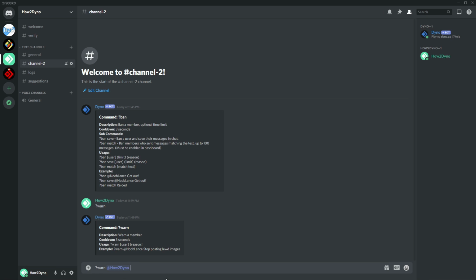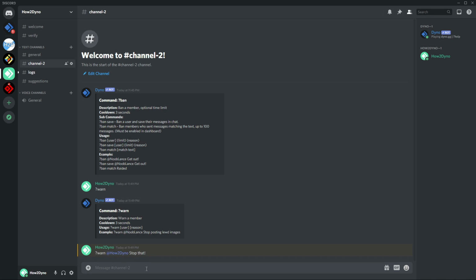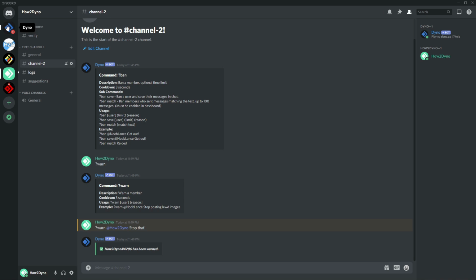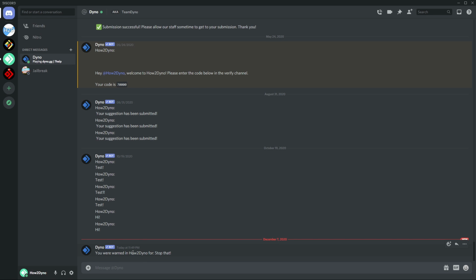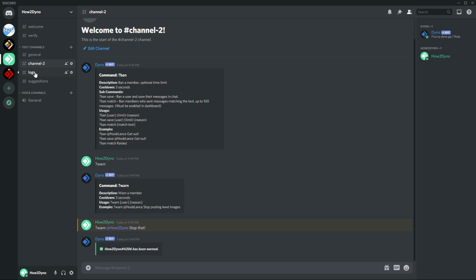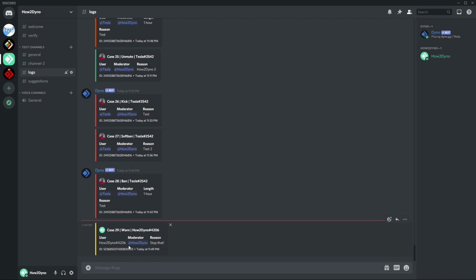So we just use user ID or user mention. I'm going to warn myself and just say, stop that. And as you can see, we got our warning up here, and it says you're warned in server, stop that. And if we go back, the log for this looks like this. So it's warn, and it's a little peachy yellow. We have the reason, moderator, user ID, same stuff as usual.